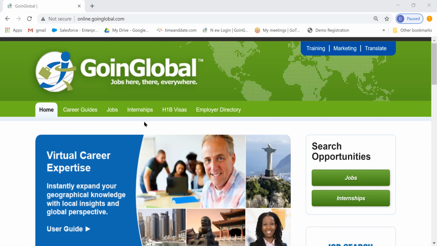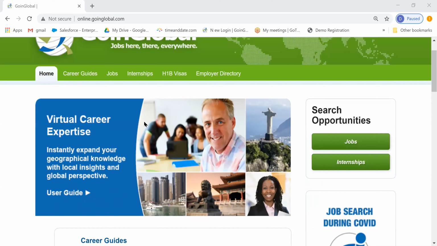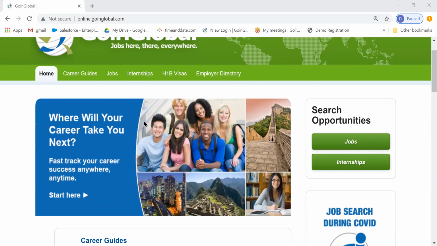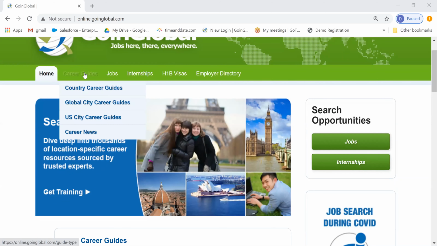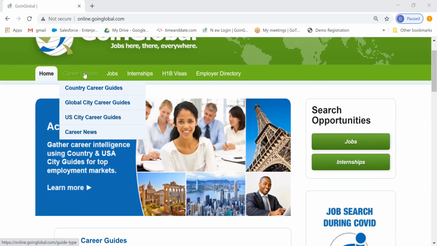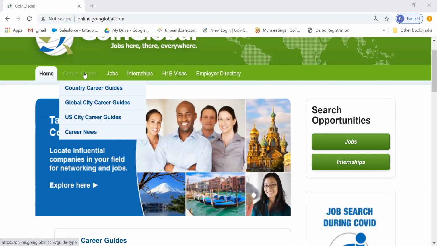So just a couple of things that make GoinGlobal unique really around the world, not just in the academic market. The first thing we're going to take a look at, as Deborah's going to show you in the drop-down, are our career guides. That's where I started. I developed my own career guide for my own job search in Stockholm, Sweden. So today we have 120 of these career guides. We've got, and Deborah, no need to pop over yet, country career guides, and global city career guides. We have 50 city career guides for the U.S.